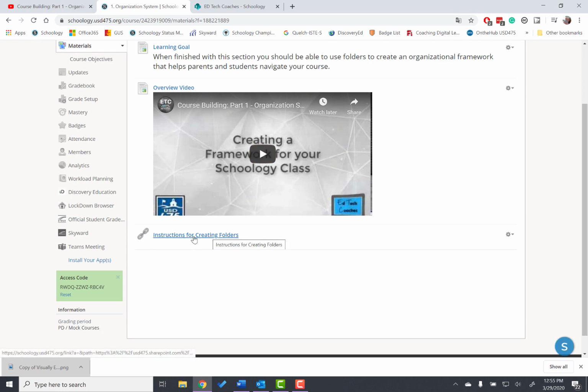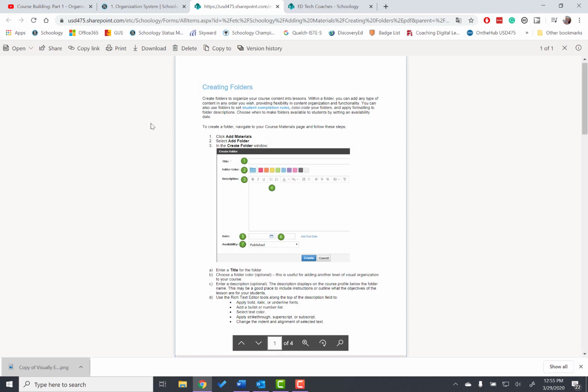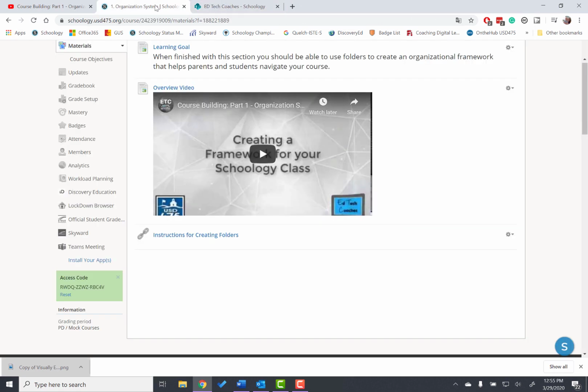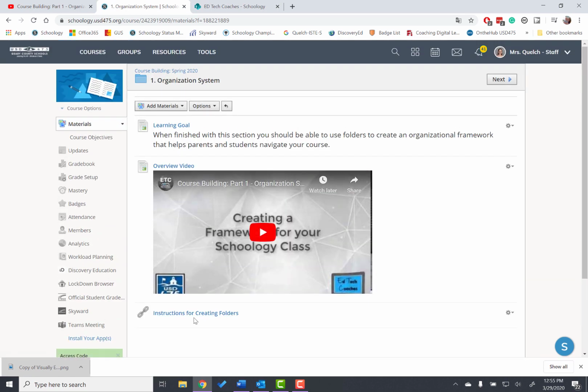So now when somebody's in here and they hit Instructions for Creating Folders, it'll open this page up, and they can go ahead and print it. But this is just a quick tutorial on how you can start adding those instructional materials. You can always embed videos on pages. You could even use the link tool just to link to a video.